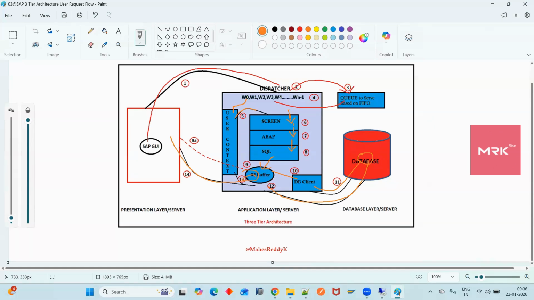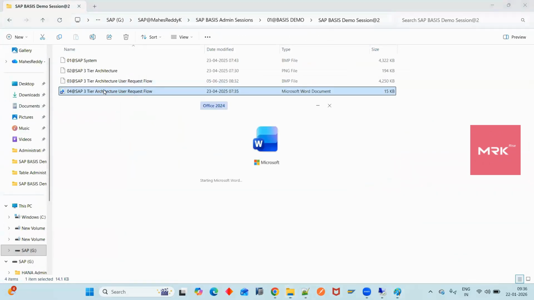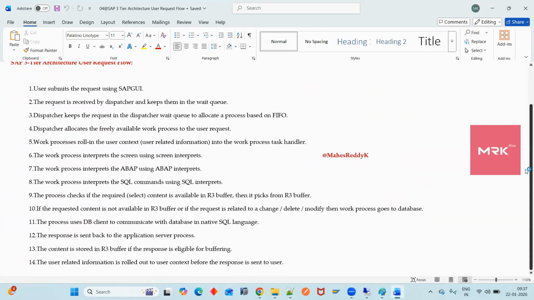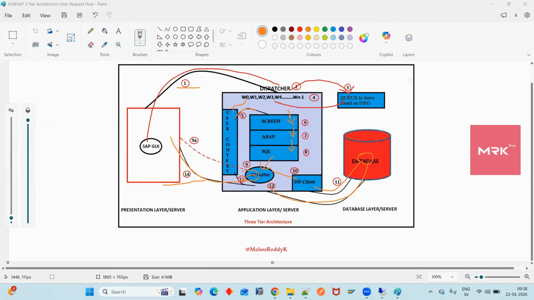So this is the user request flow. Whatever the points I have mentioned till 14, for all the points we have a description here in a general format and a technical format. So this is the SAP 3-tier architecture user request flow.